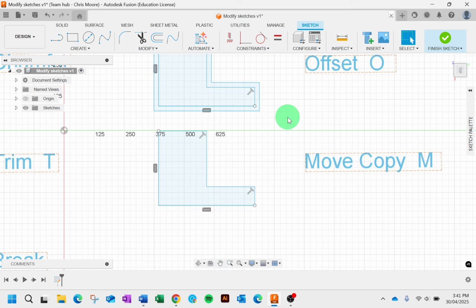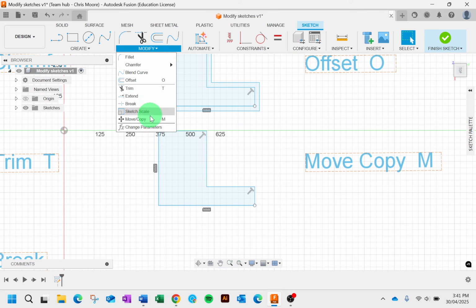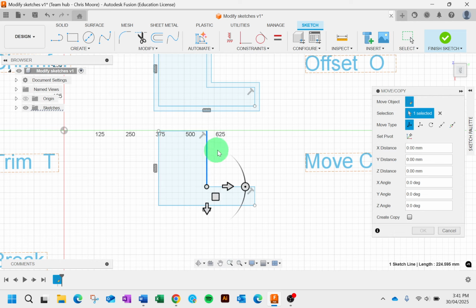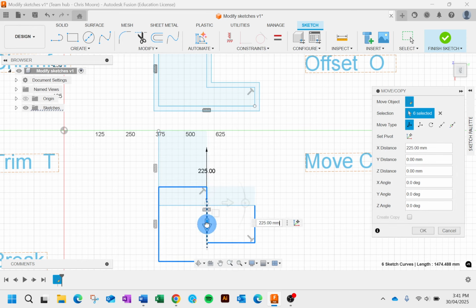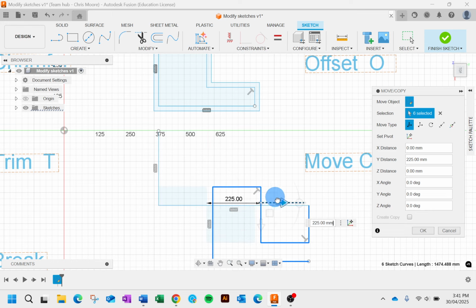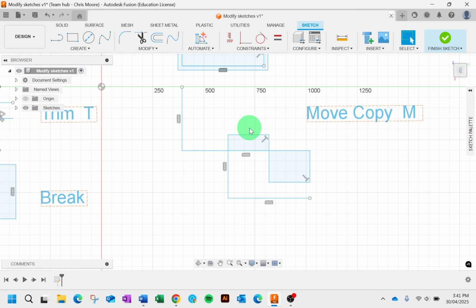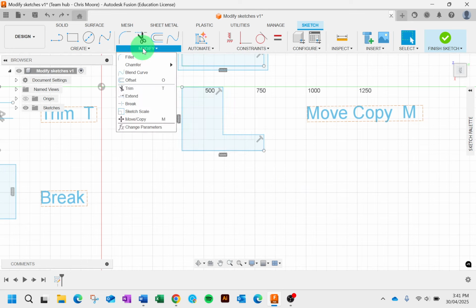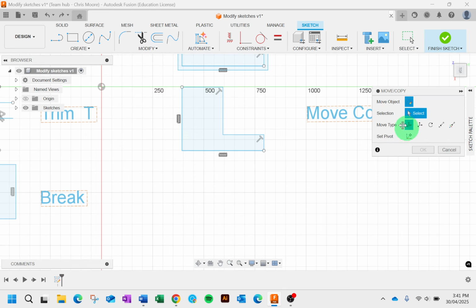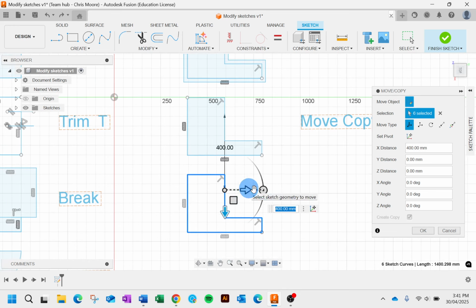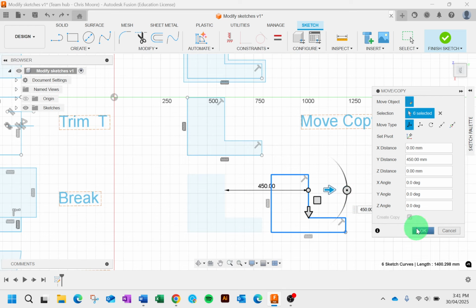Lastly is move copy. To complete that, let's go to modify, move copy, select the shape that we want to be copying, and then moving it within the canvas. Something's broken there, but we can see it's copying. Otherwise, the other option is modify, move copy, and let's make a copy. So I'll double click, create a copy, and just create an additional copy of that shape, selecting OK.